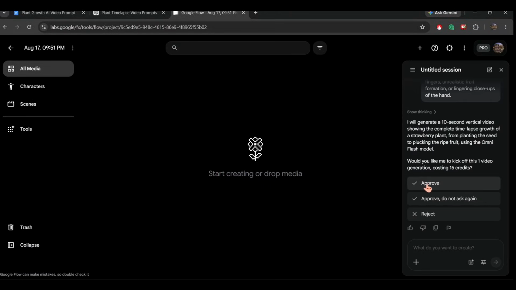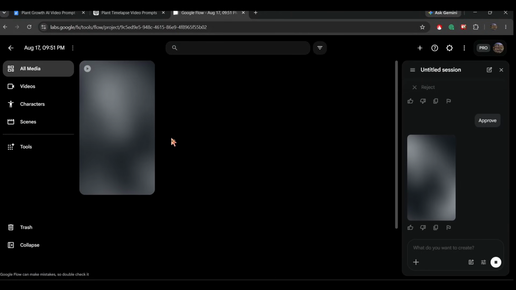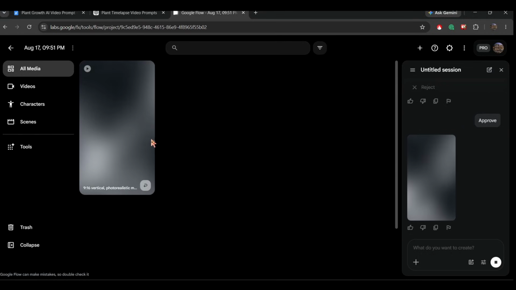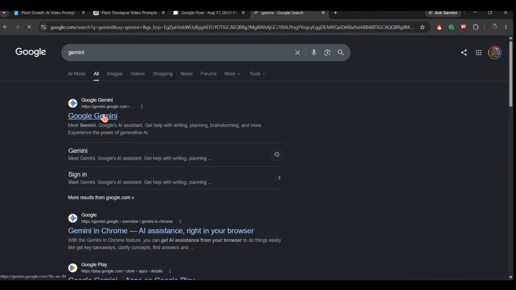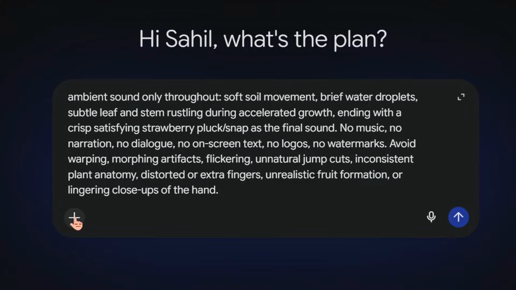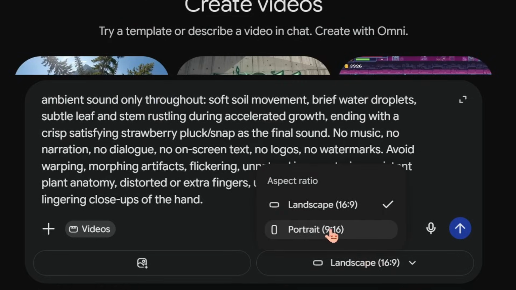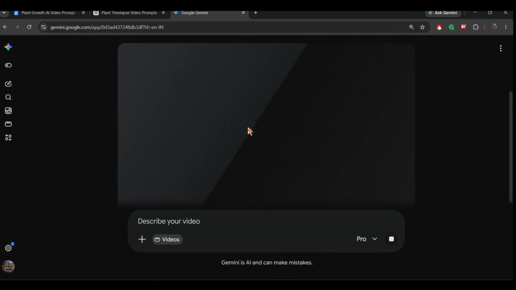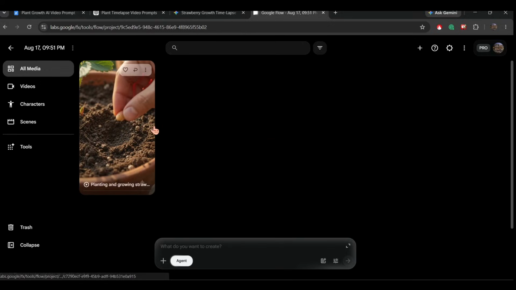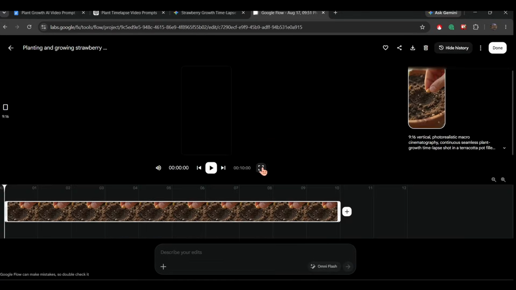You'll get an approval prompt here, so just approve it. And as you can see, the video is now generating. While that's processing, let's also paste the same prompt into Google Gemini. Choose Video Creation. Select the 9:16 aspect ratio and hit enter. The video will start generating here as well, and Google Flow is already done. Let's take a look at the result.